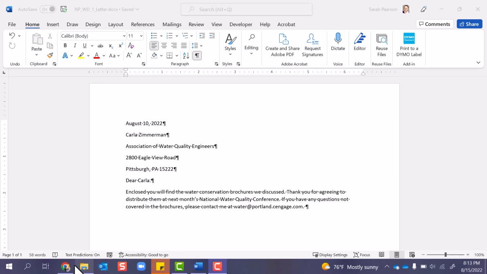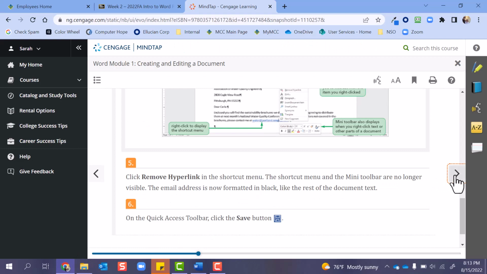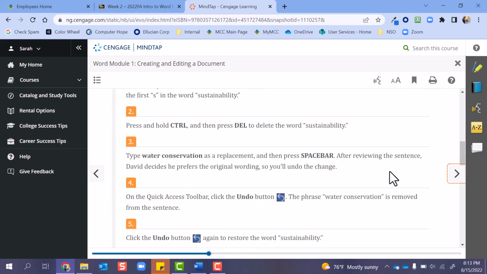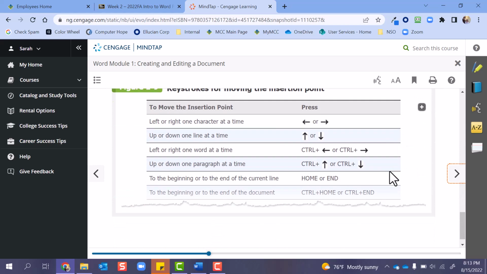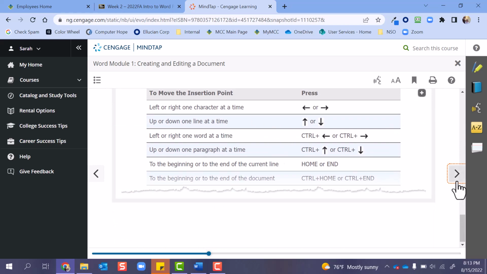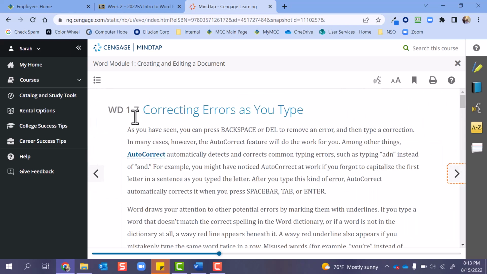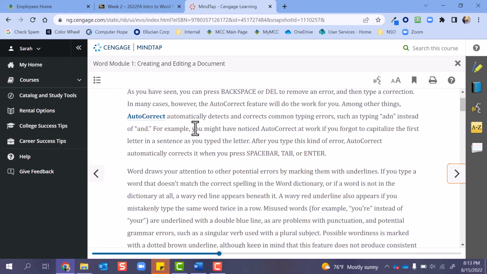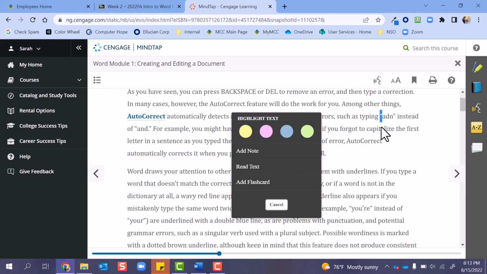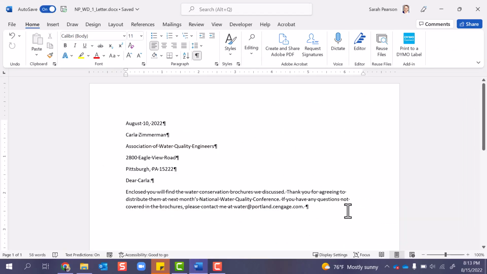Now, it talks about in the book that there is a little bit of auto-correcting that can happen with Word. And let's get to that part right here. So it does talk a little bit about those keyboard shortcuts, but I want to talk a little bit more about correcting errors as you type. Word does have an autocorrect, and I have done this so many times right here where it says ADN instead of and. It will correct that. It's not always going to catch it. So it is still really important you proofread, but if you're a quick typer and you're sometimes missing those, it will autocorrect those for you from time to time.